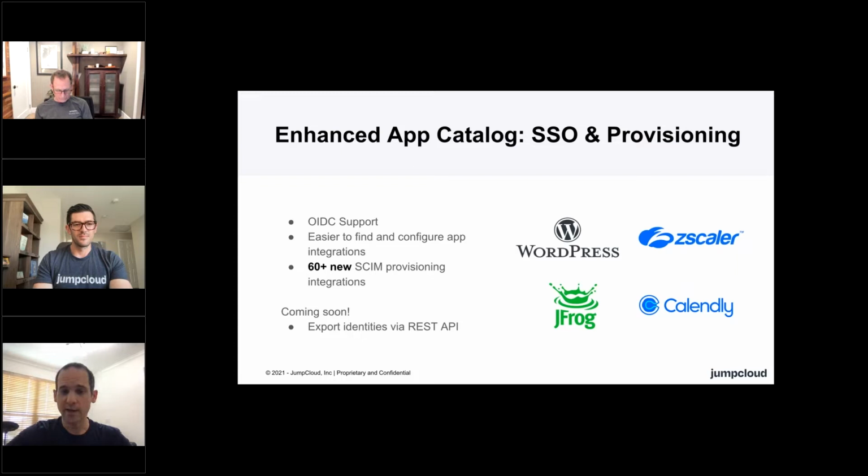Expect within the next quarter or so to also have the ability to export identities via our generic custom REST API integration, which basically means that this will now allow you to integrate and export identities into more environments beyond those that support SAML and OpenID Connect and the standards-based integrations.